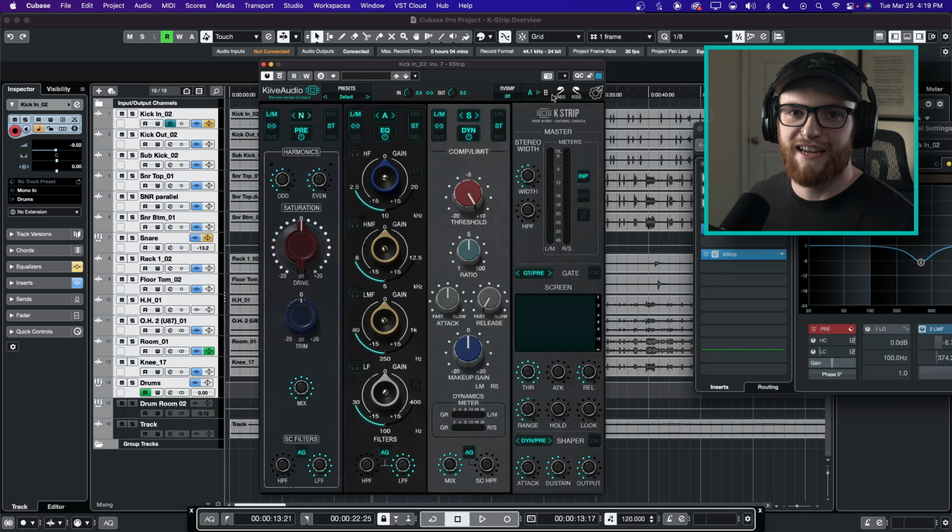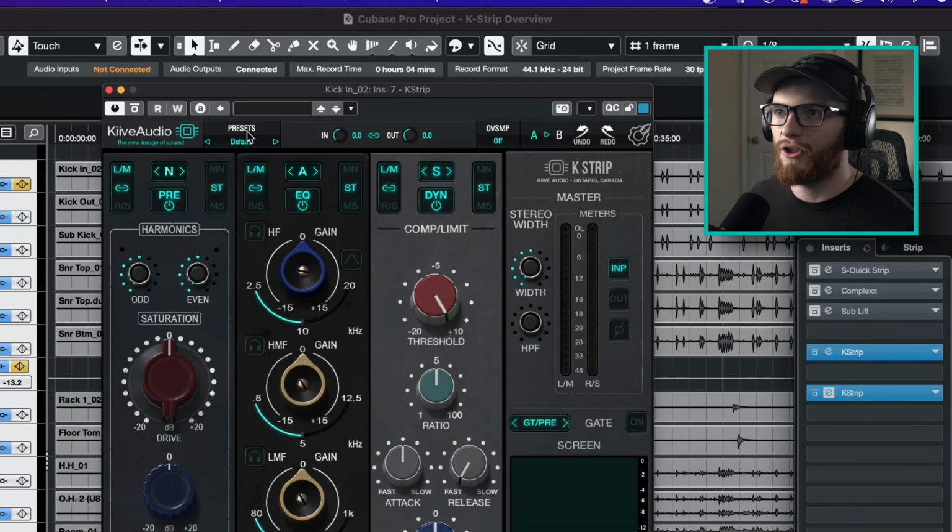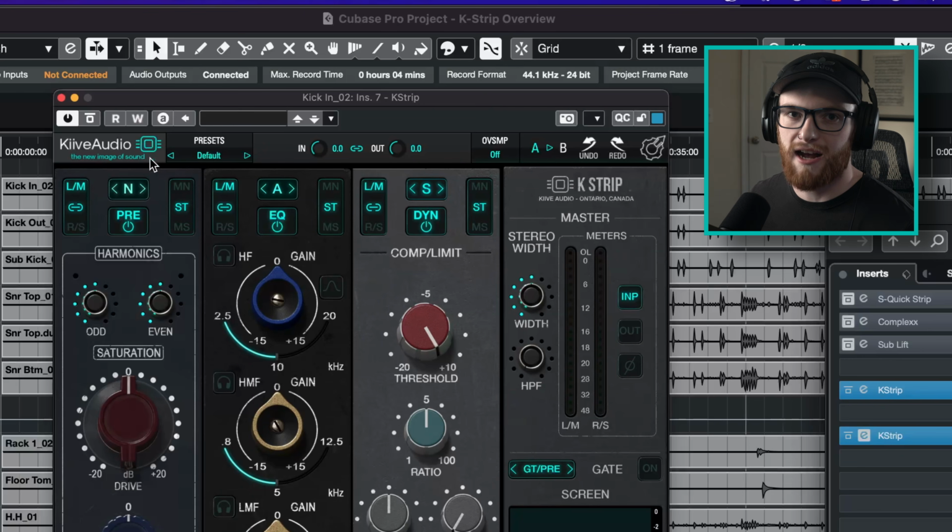Without any further delay, let's jump into the plugin and go over all the main controls so that you can get a feel for how this plugin works. So when you first open the window, you'll see the standard Kive Audio top bar, which will have the Kive logo where you can access your license information and updates.